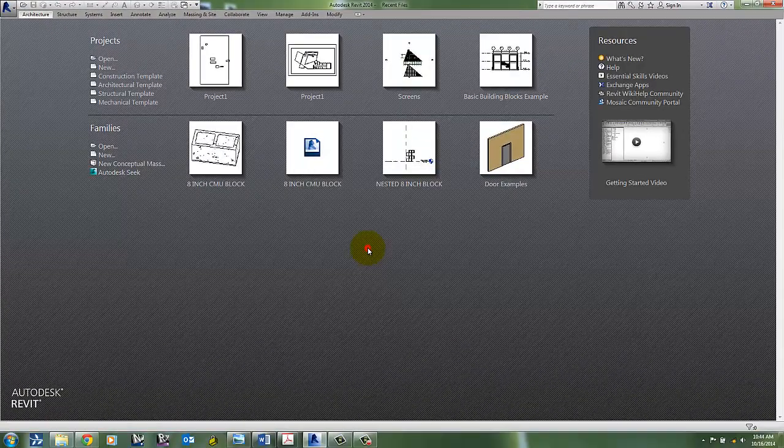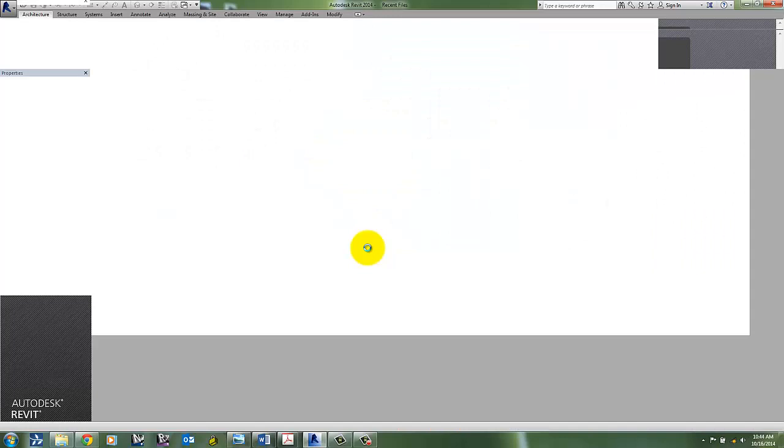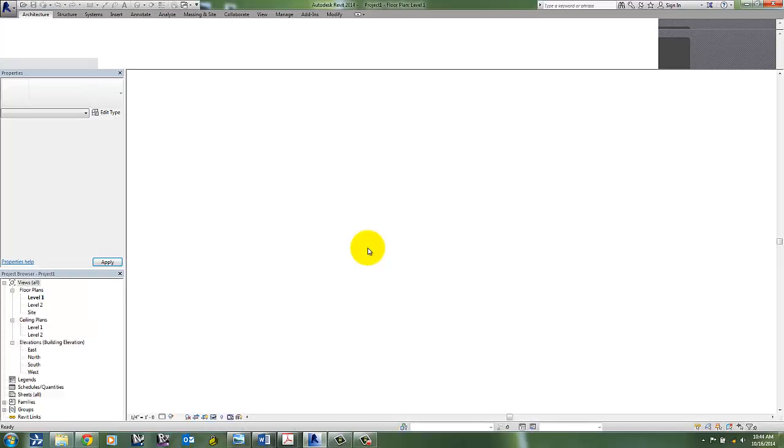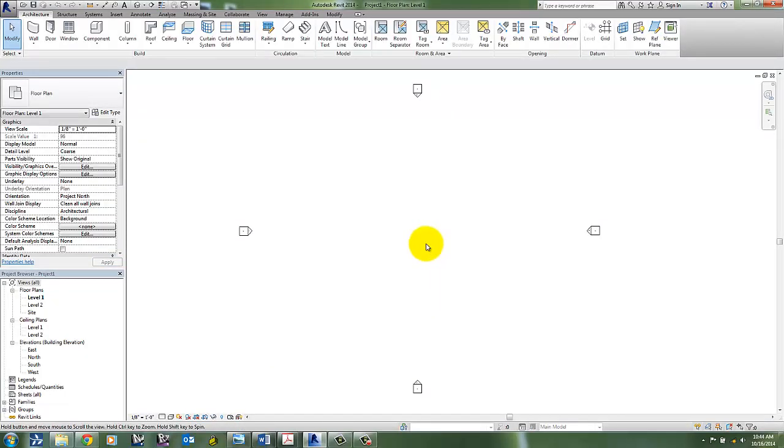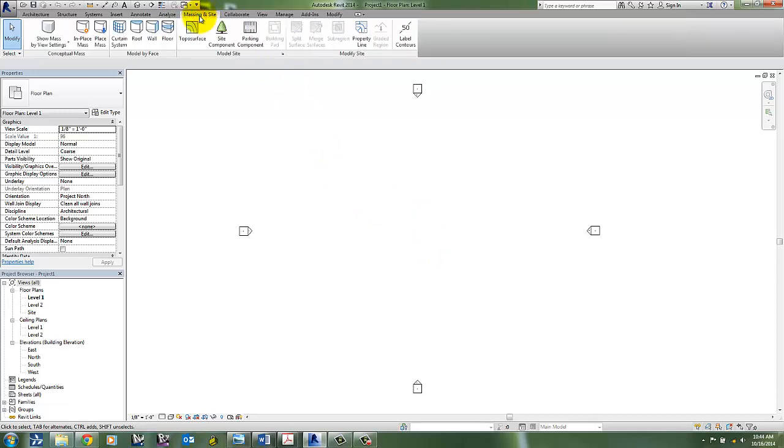We're going to use the architectural template and let this load a sample project for us to work in. Okay, so massing is under the massing tab. You'll see here massing and site. Really, it kind of splits. To the left of where my mouse is are all the massing tools. To the right of where my mouse are all the site tools.